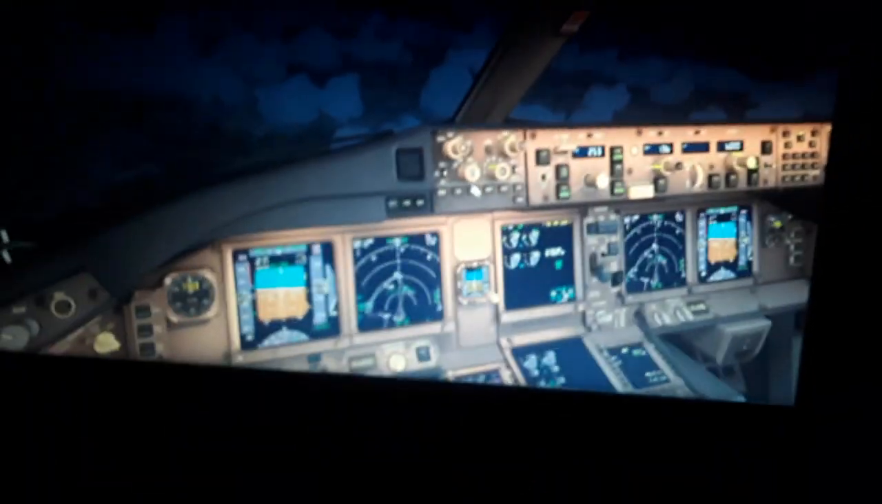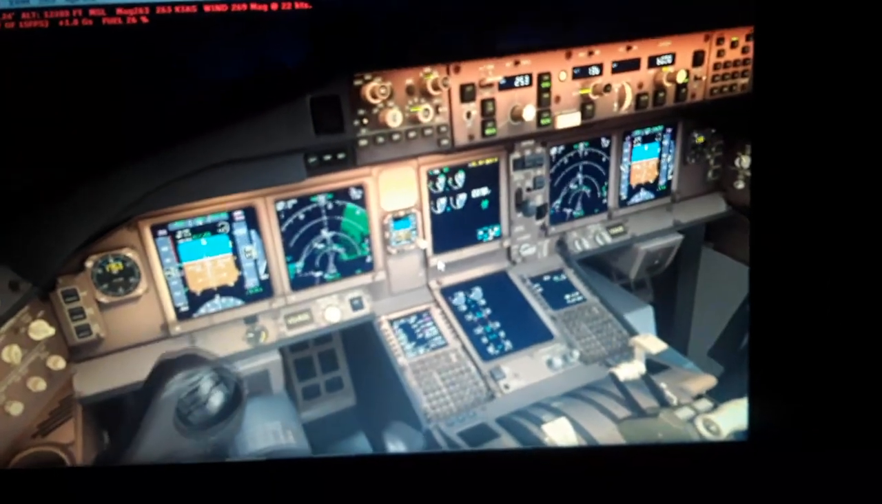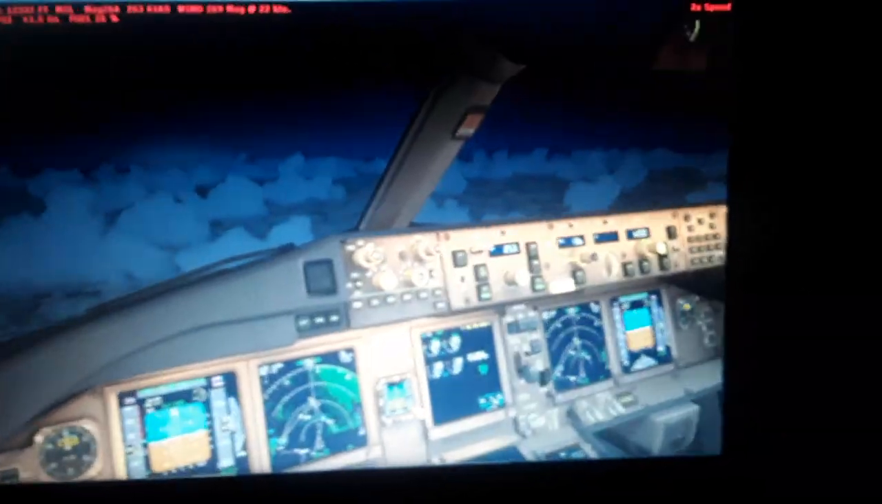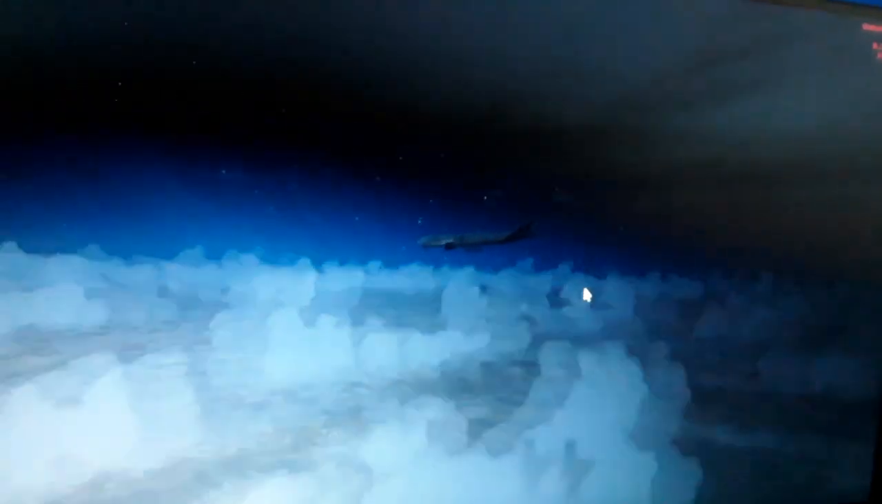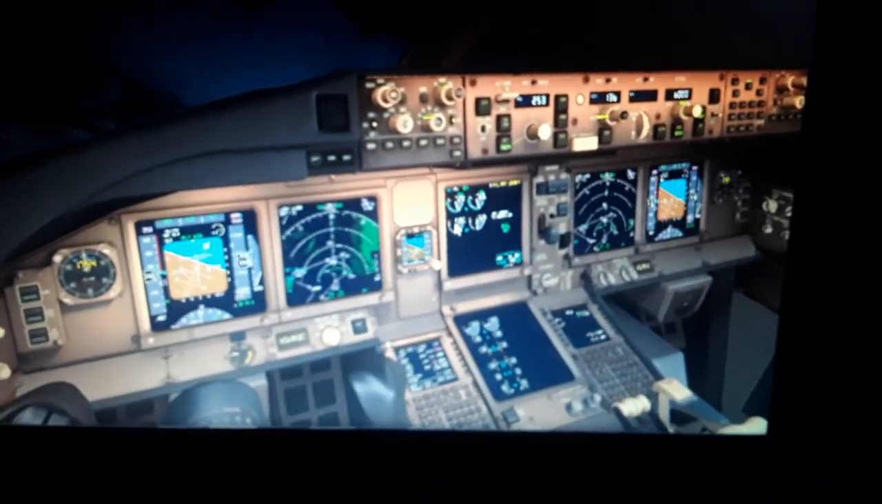So we need to make a shortcut for the landing over here. 12,000 feet. Keep descending. Over here you can see where we are. Keep descending again. Closer into the airport and make a turn now. 10,000.